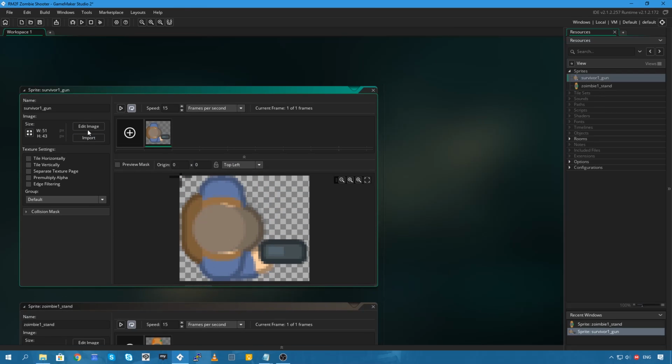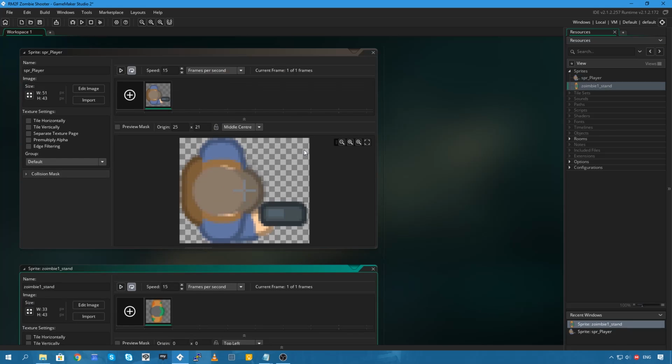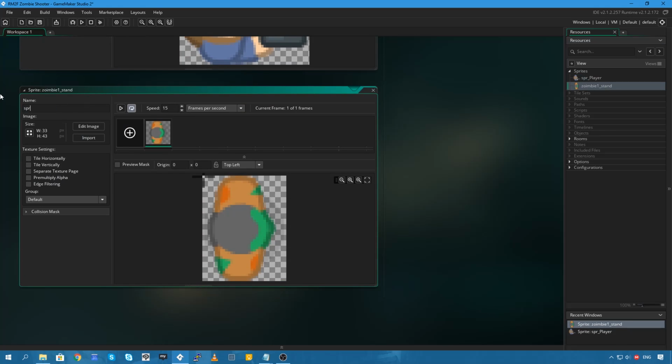I'm going to go ahead and rename the survivor with the gun to SPR_player. And then I'll go ahead and set the offset here to middle center. Then moving down to our zombie, I'm going to go ahead and change this to SPR_zombie. And again, we'll do the same thing by setting this to middle center. So now we have two sprites in the room.